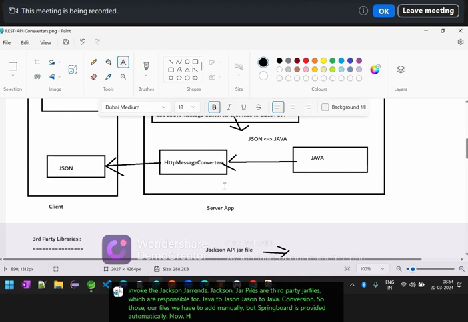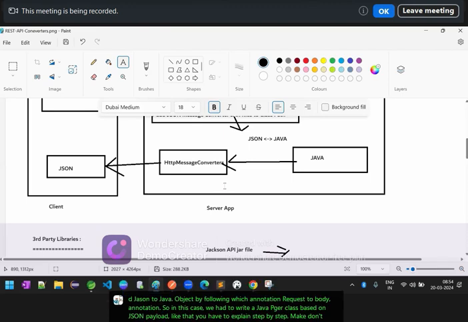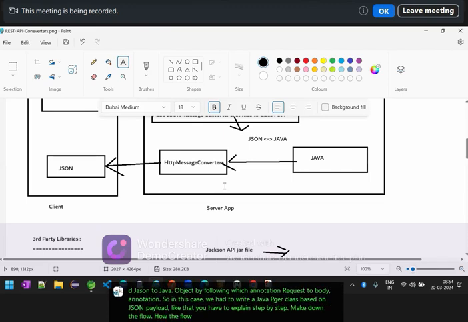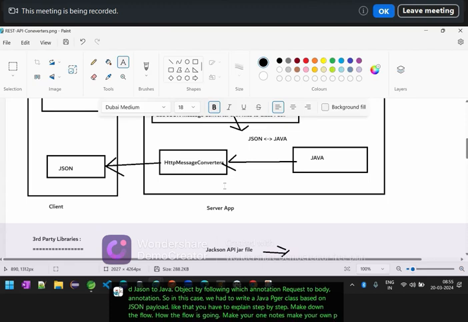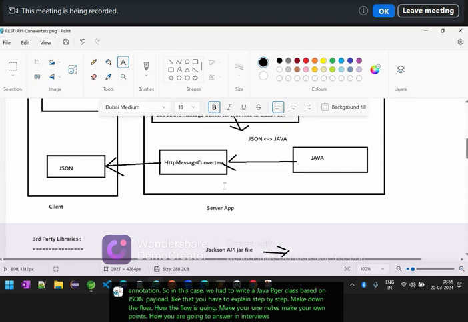Now the HTTP message converter converts JSON to a Java object by following which annotation? The RequestBody annotation. In this case, we have to write a Java POJO class based on the JSON payload. Like that, you have to explain step by step. Write down the flow, how the flow is going. Make your own notes, your own points, on how you are going to answer in interviews. That is what will make the difference in interviews.